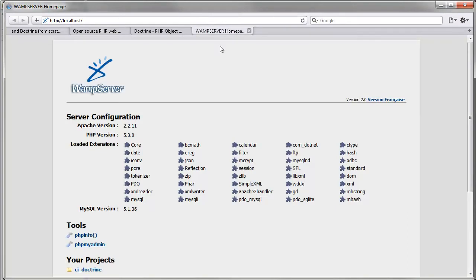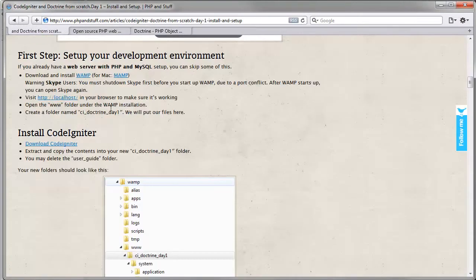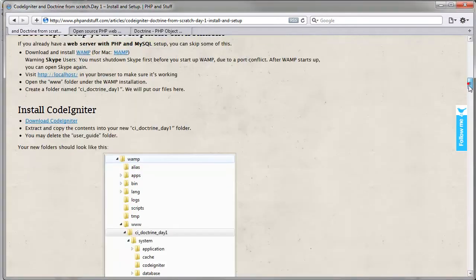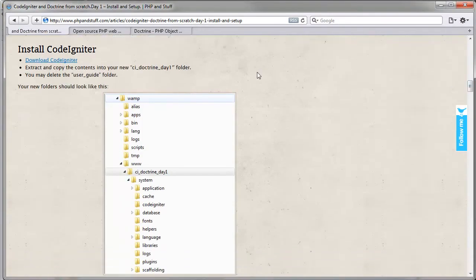new web server. Okay, after that, we're going to create a folder in our web folder named ci_doctrine_day1. We're going to be putting everything there. I've done that already. Here under my WAMP folder, web folder, I created the ci_doctrine_day1. It's empty, so I'm going to show you how to install everything. And the first thing we're going to install is CodeIgniter.